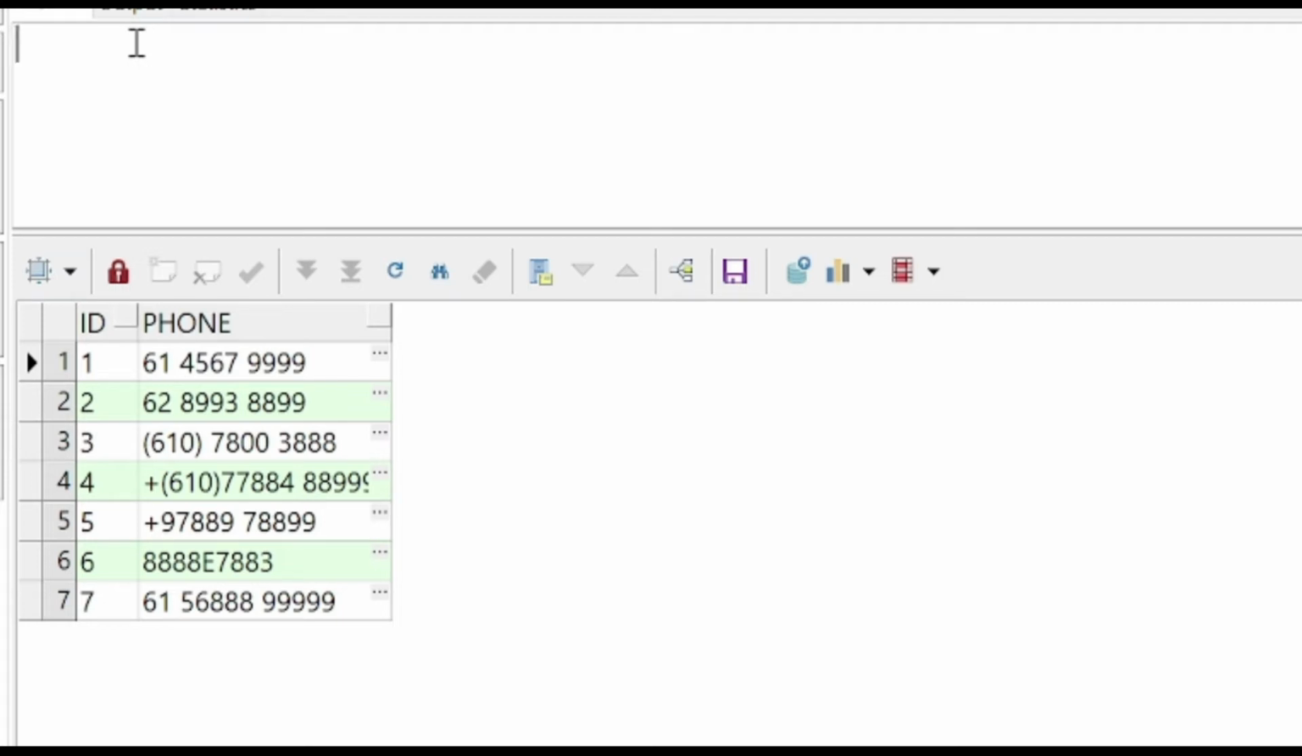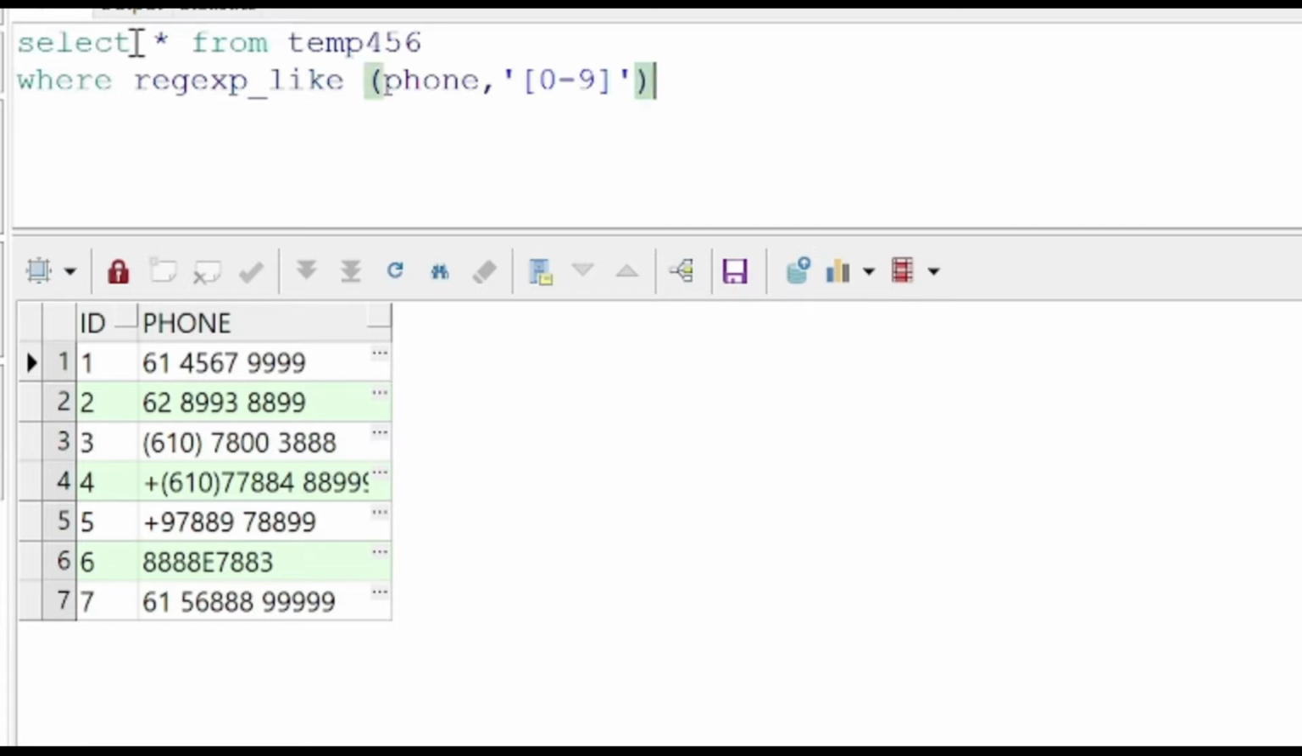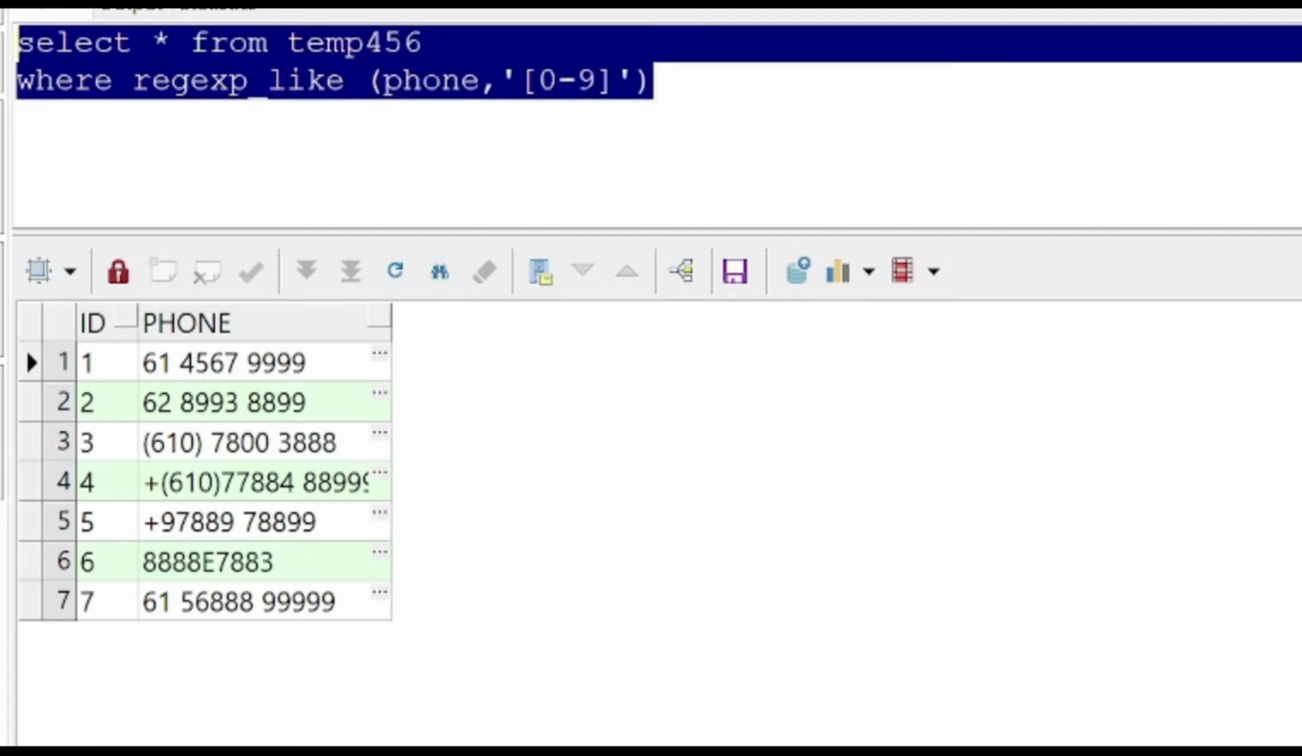So we have got these phone numbers, and as you can see, they not only contain numerical data, but we have special characters: plus, open bracket, close bracket, and spaces in between numbers. So let's make use of a regular expression to check if we can filter out non-numerical data here.